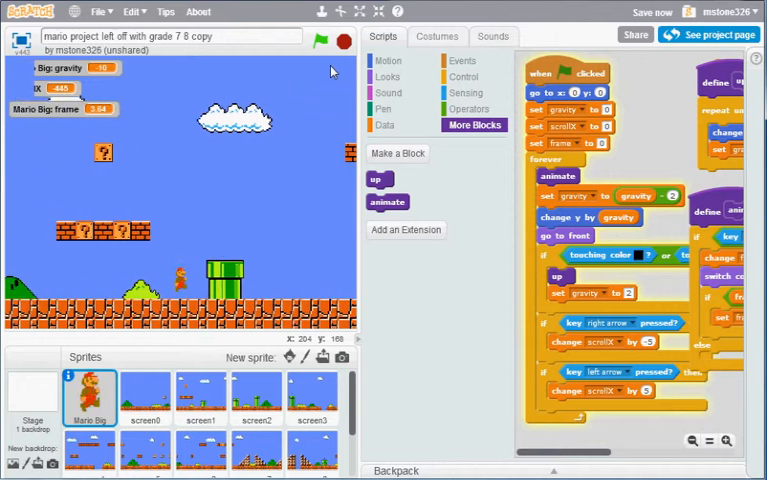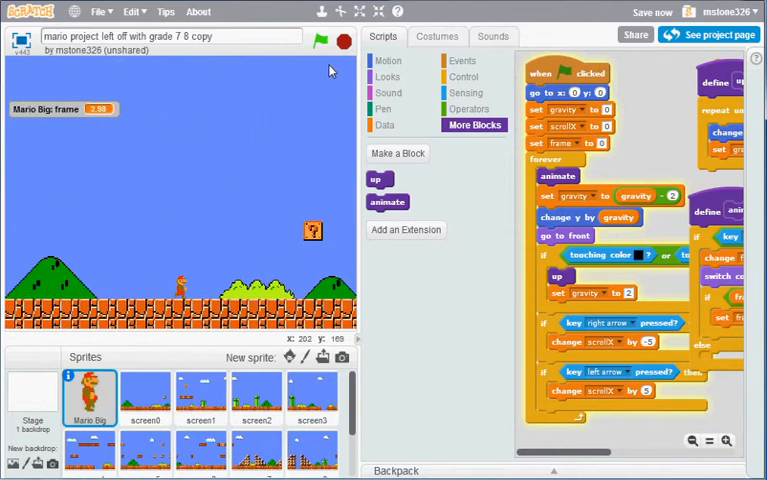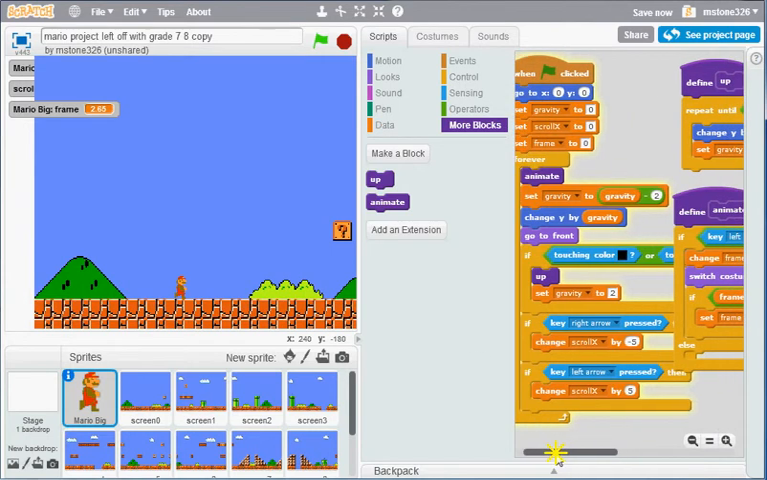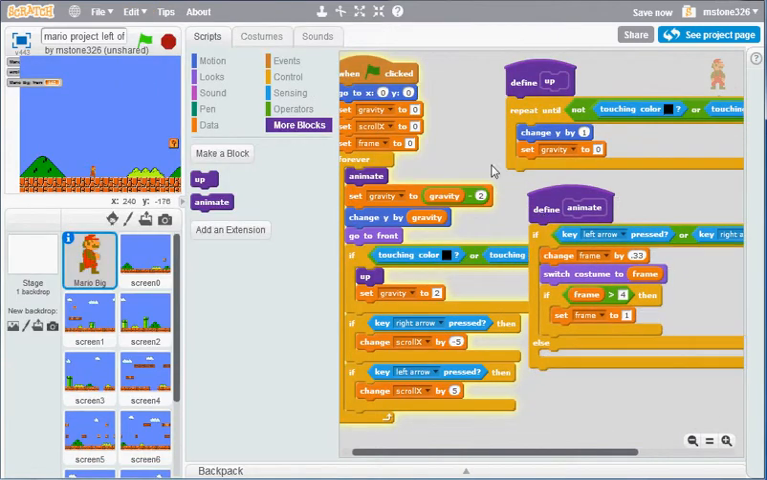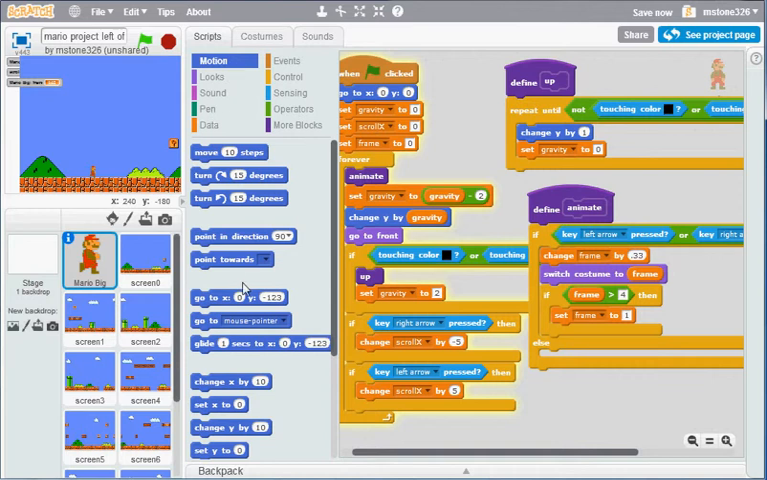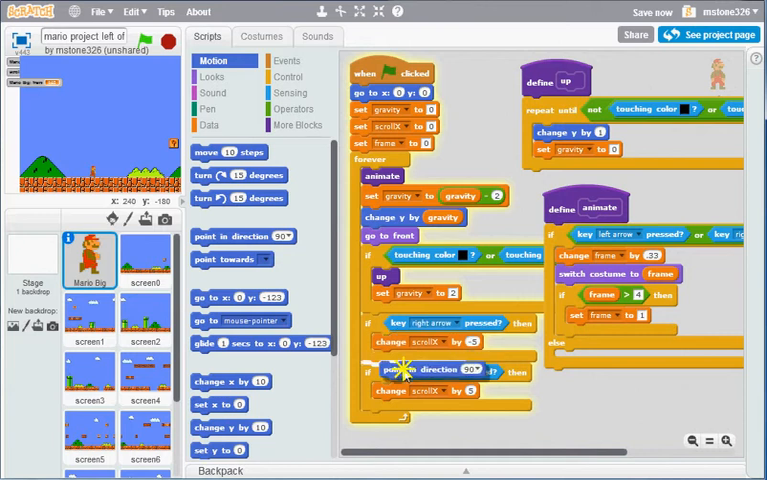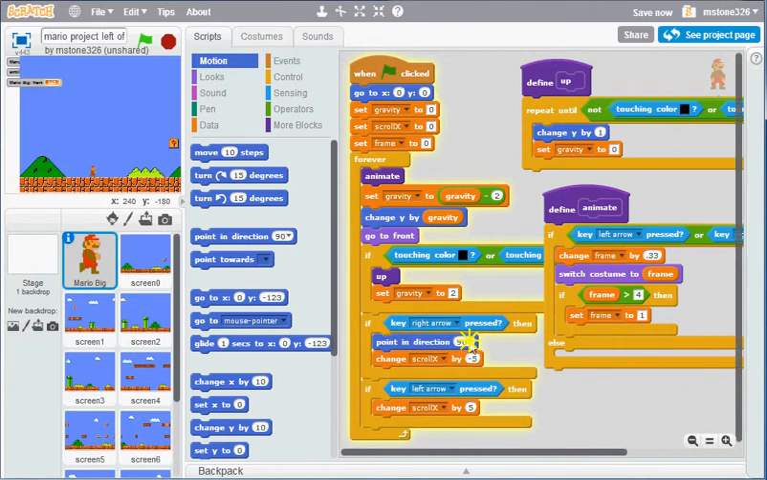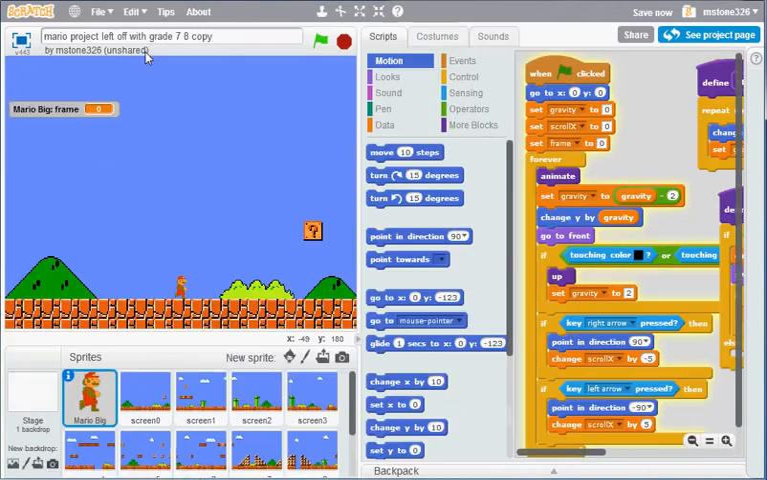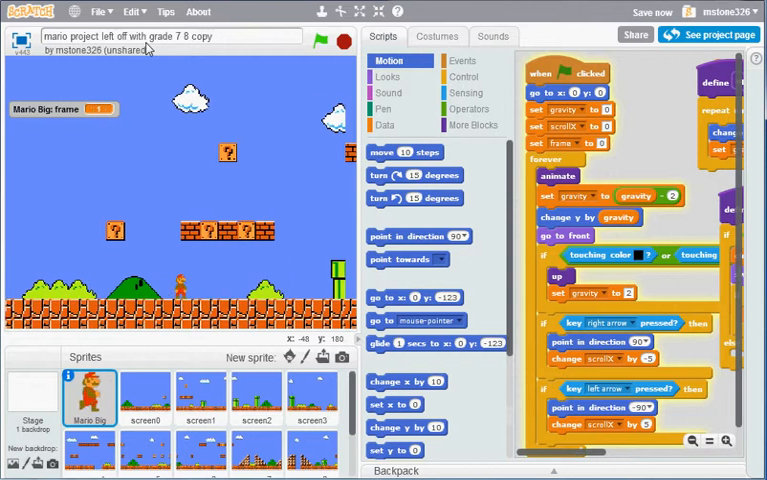Now he's not facing left, so we need to fix that as well. Inside of our main loop, we just need to add under motion a point in direction. So we have if right arrow key, change scroll X by -5, and we'll make that point in direction right. And then if left arrow key is pressed, change scroll X by 5. Let's add a point in direction -90 for left. Now let's see if Mario is able to run right and left.